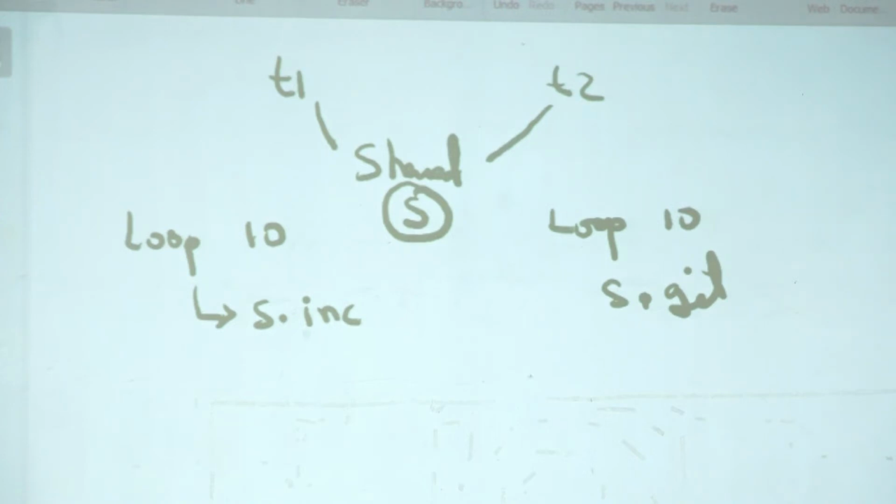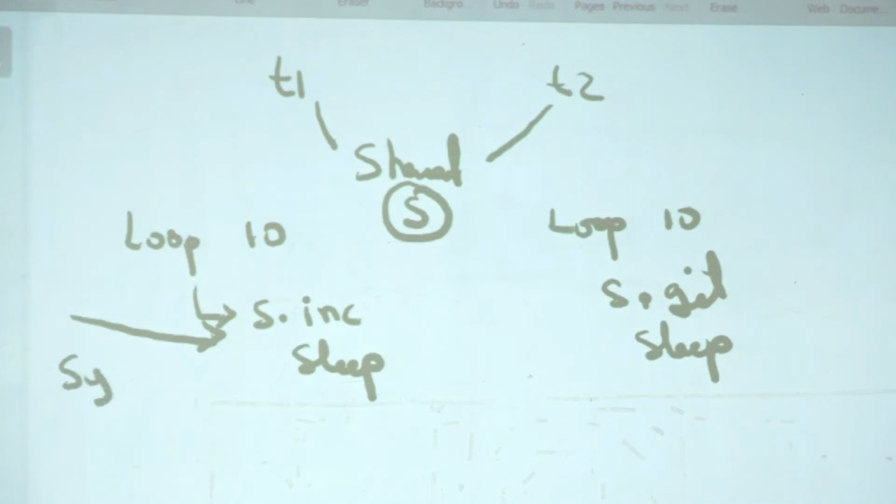Now, what is happening? While the ink is going on, there is a sleep. And now this method, ink, is marked as synchronized.